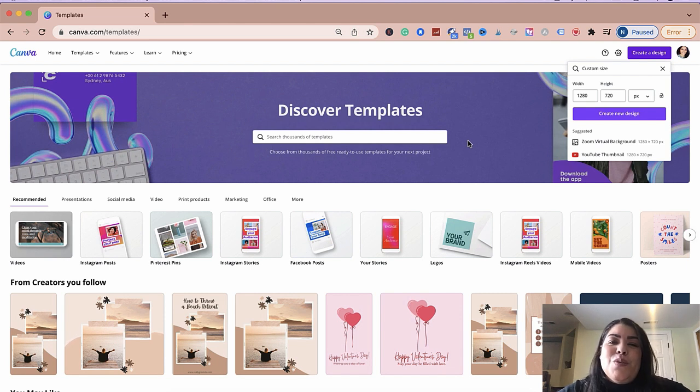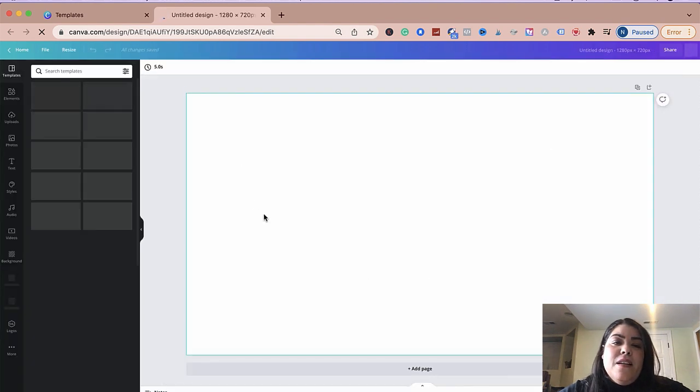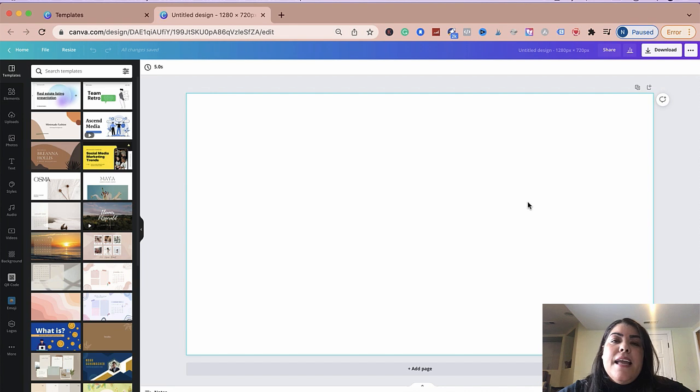So the first thing you want to do is click on Create a Design, and you want to do 1280 in width and 720 in height. Now, the reason why I picked that size is because this is the size of the thumbnail and the size of the video, basically. And I want to make sure that my animated subscribe button is clear and is not going to lose any resolution.